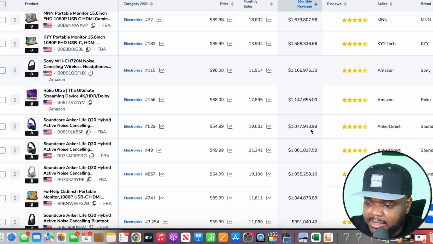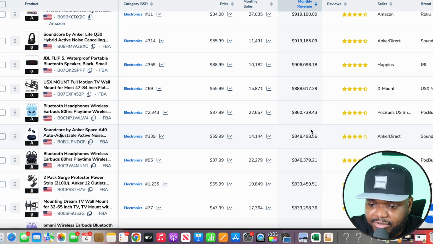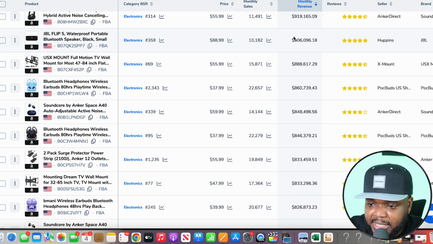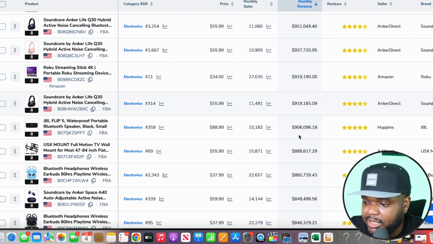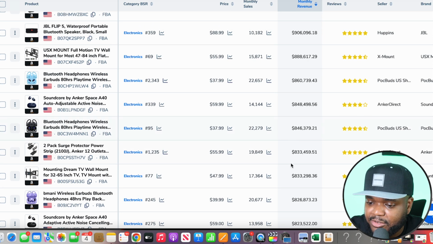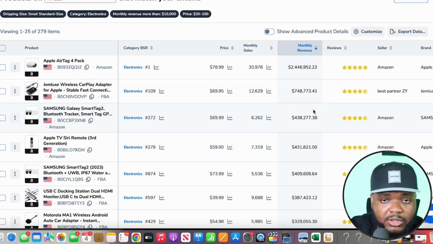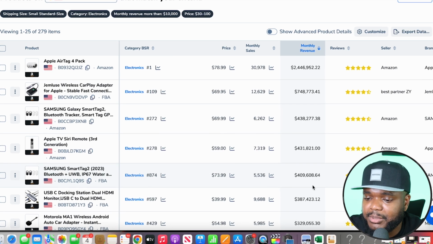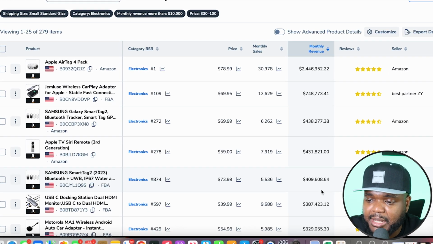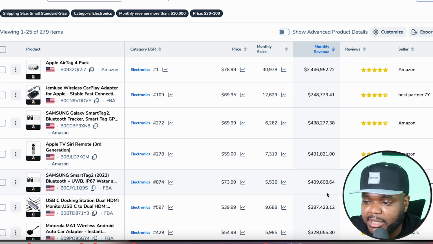And from here, as you guys can see, there's all of these different items that are bringing in all of this money on a monthly basis. Over $1 million. There's this product over here that's bringing in over $900,000, $800,000, $700,000, $400,000. And this is the reason why I like to use Helium 10, is because we're going to be able to instantly see items that people are actively searching for and they're spending money on.